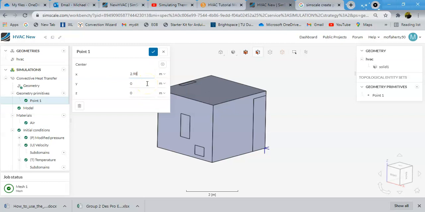I also need y equal to minus 1.5, which will take us into the center of this wall here, and z then 1.25 off the ground, halfway up, and it'll just give us a point inside this wall here. So that's our point there. We'll assign it properties in a few minutes.